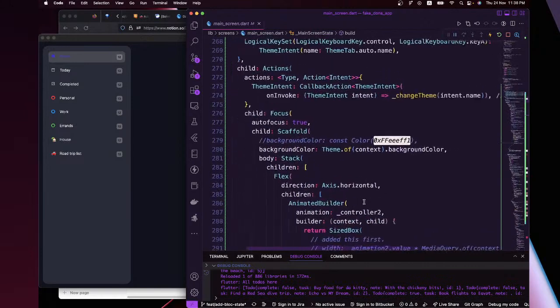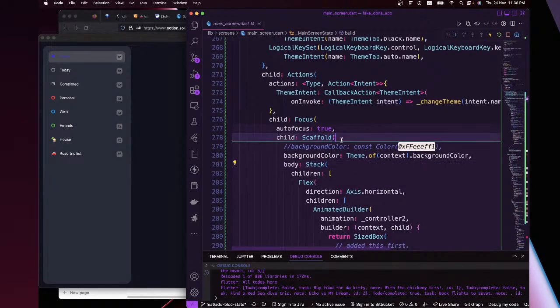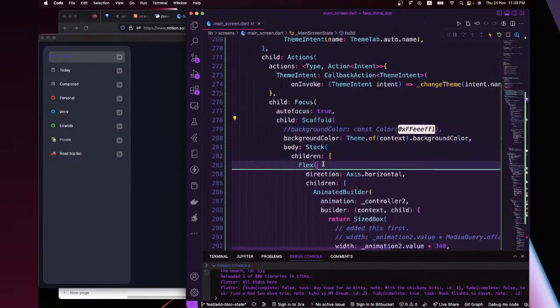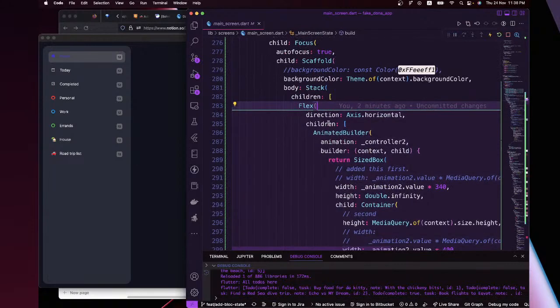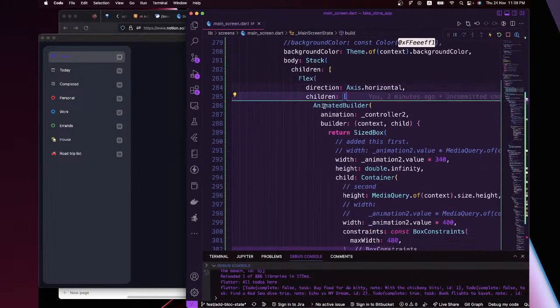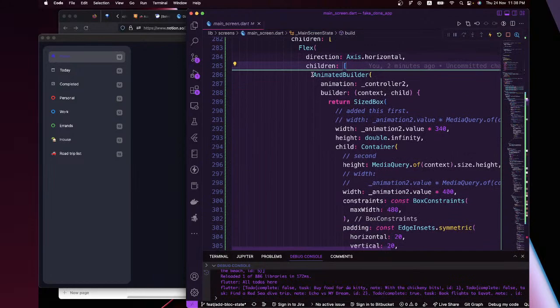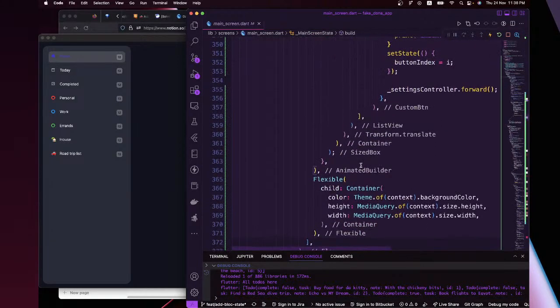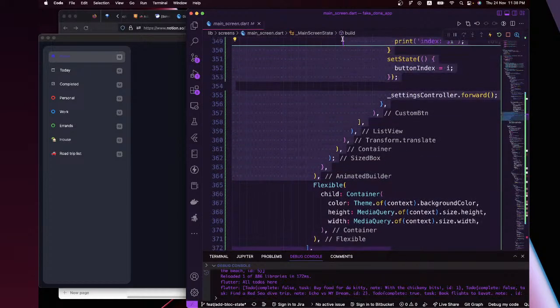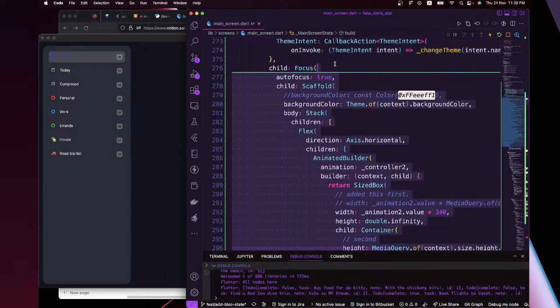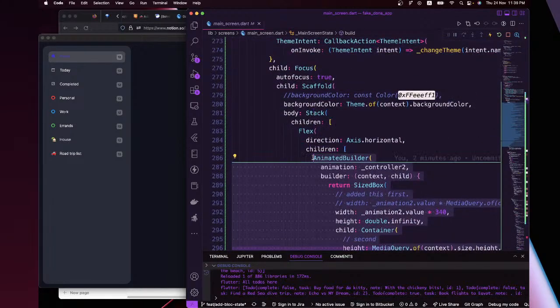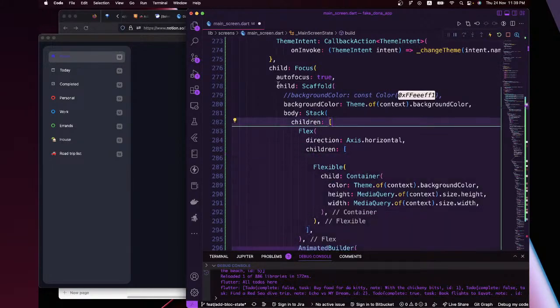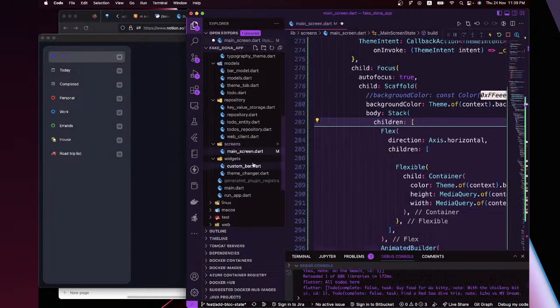Okay, let's copy all this. We're going to start with the flex part. We'll leave the flex and start with the animated builder. Let's see where this ends. Okay, the animated builder ends somewhere right here. Copy that, move that out, and then go to our widgets right here.